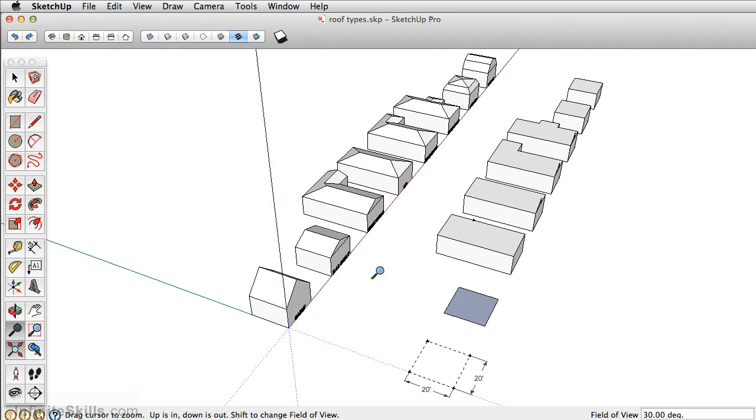Next, let's take a look how you can select in SketchUp, and then we'll begin drawing our roof pitches.